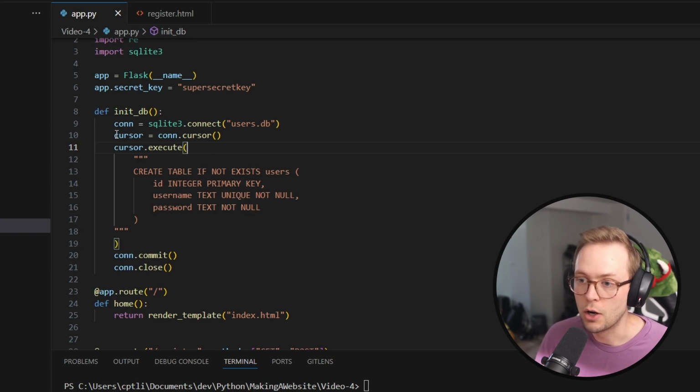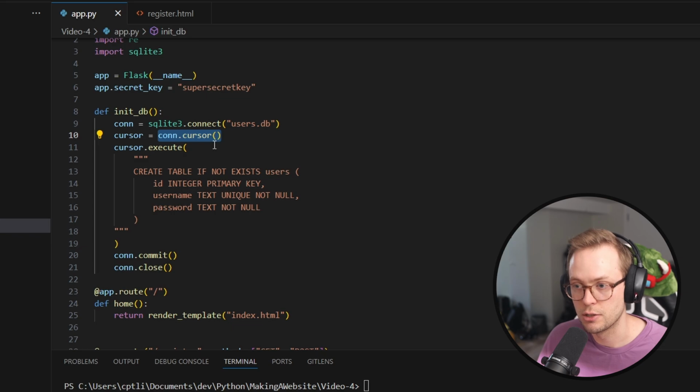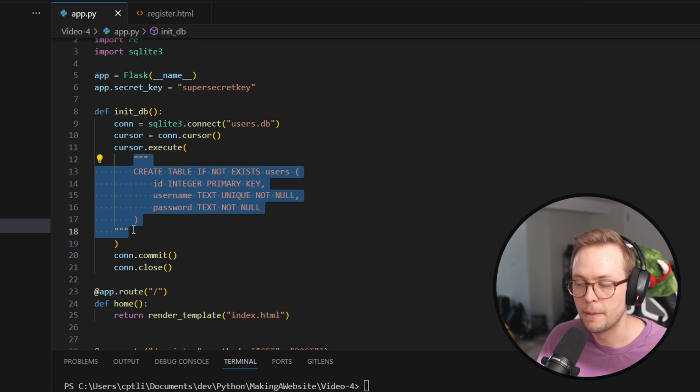Next, we are going to create a cursor, and the cursor is going to allow us to execute something within our database. So we're doing connection.cursor. Then we're going to do cursor.execute, and we're going to call this query here.